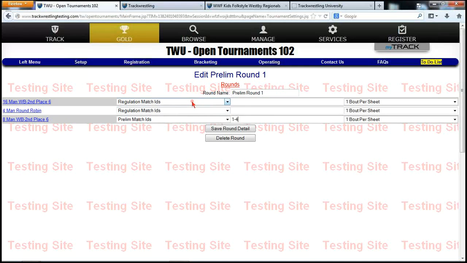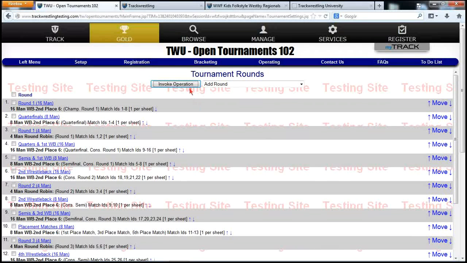If I were doing prelims on the 16-man, I would switch that to prelim match IDs, and that would be 1 through 8. So again, the max number of prelims I could have on a 16-man would be 8, so we're going to go 1 through 8 there. The max number I could have on an 8-man would be 1 through 4, and I would save that round. And that was for round 1.